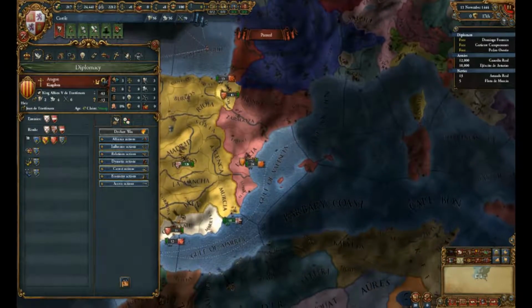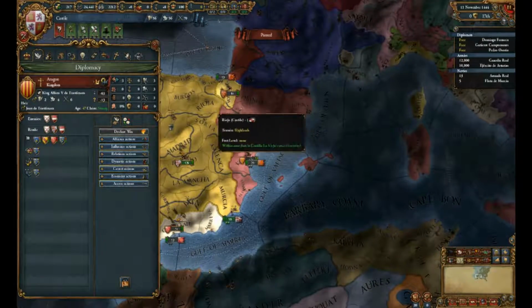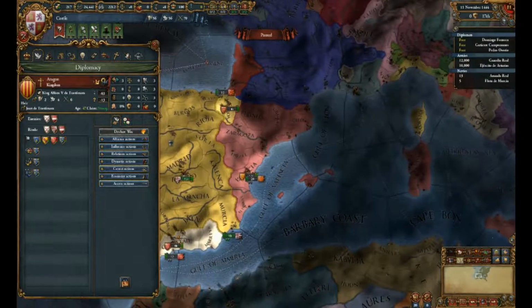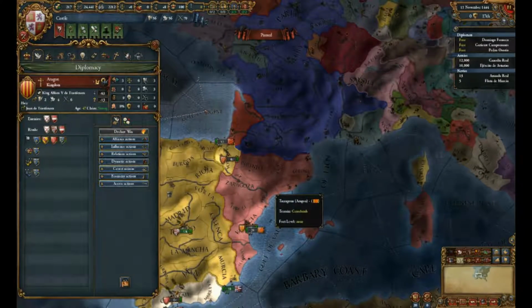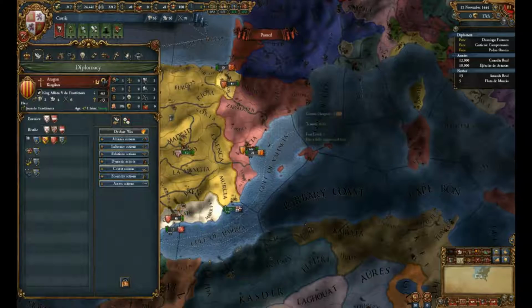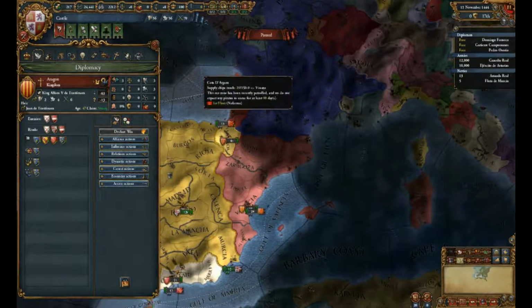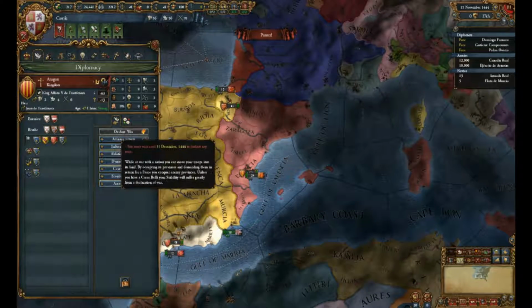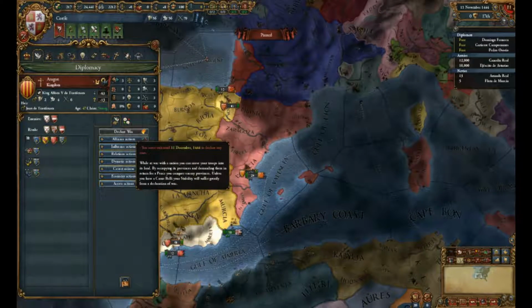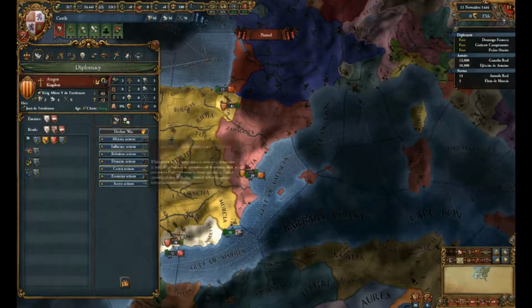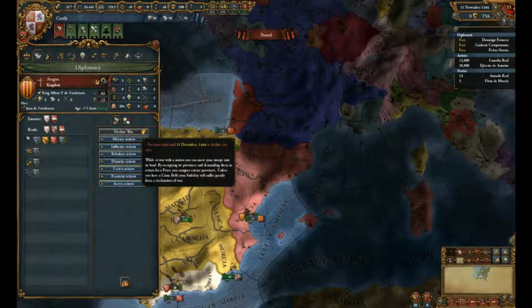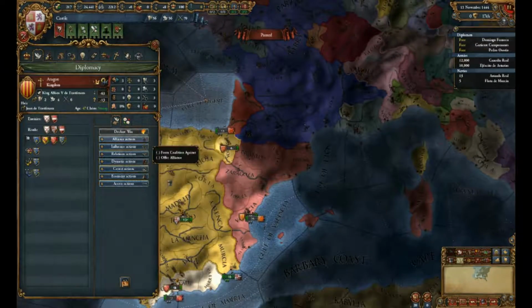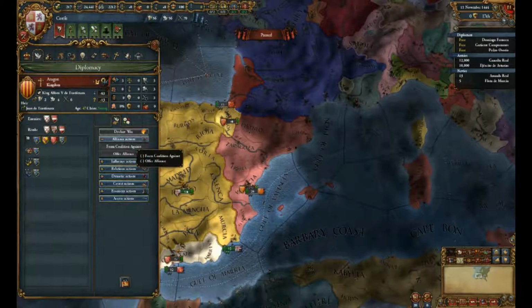Diplomacy options vary depending on whether they're an independent country or a subservient country. At the beginning of the game, you can't declare war. You have to wait about a month. Declare war and sue for peace are both right here, always on the top.